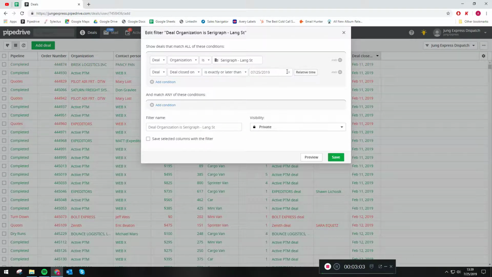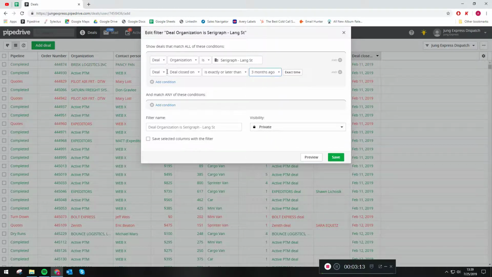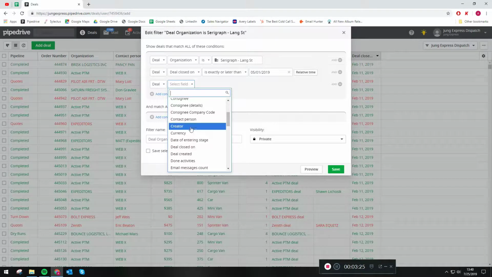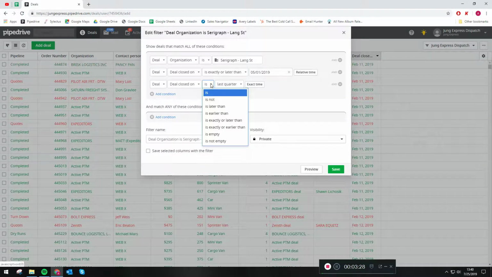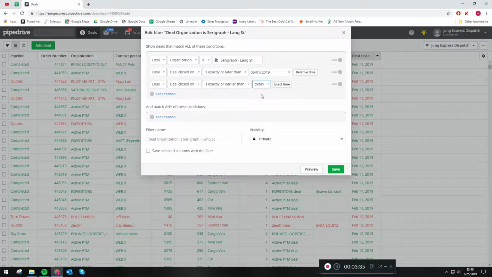And I could click relative time, and say I just want to look at the last 3 months, so I'll say 3 months ago. But if I wanted to do exact time, click it, and let's just go 3 months back, 1, 2, 3. And then we're going to do an end date range. I'm going to click add condition, deal closed on, is exactly or earlier than. We'll do relative time, and we will say today. The last part is you need to do the match any of these conditions.